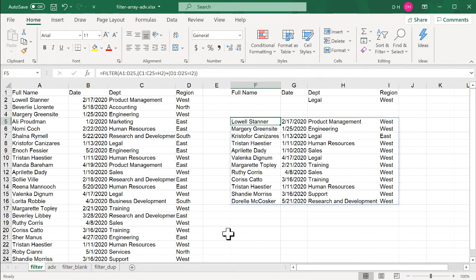So I'm going to cover another way that we can get this filtering capability if we didn't have Office 365, and that's going to be using the advanced filter. And later on, there are some other cool things you can do with the filter function, and I'll cover that later on closer to the end of the video. But let's go to the advanced filter option for pre-Office 365 users.